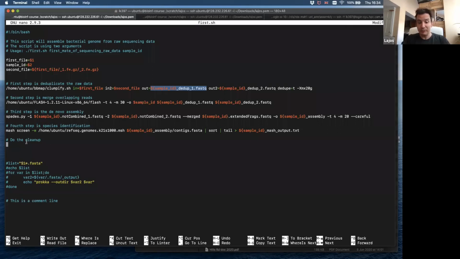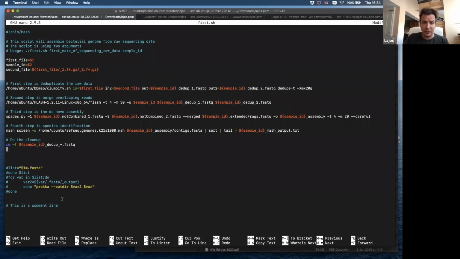So the first thing is that you want to delete these files. I'm going to put an asterisk here. This means that it will delete dedupe 1 and dedupe 2 as well. Okay, so we removed the outputs of Clumpify. Now we are removing the outputs of FLASH because we don't need it anymore.